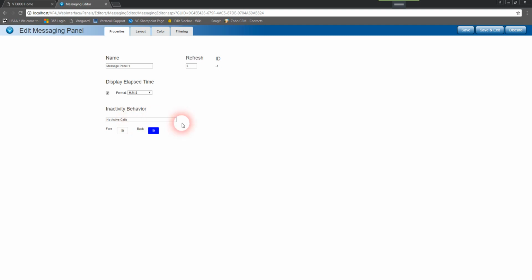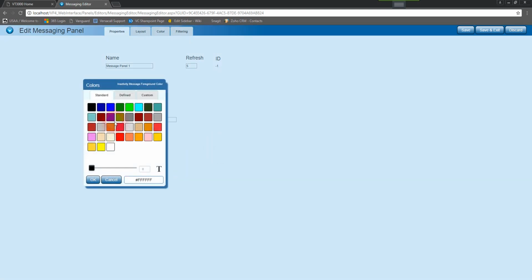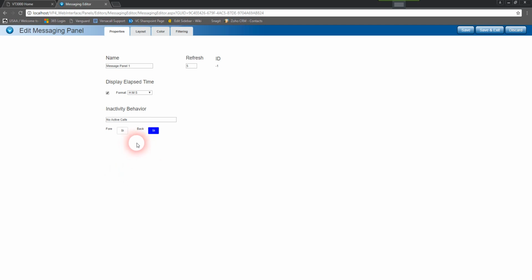Inactivity behavior means, when there are no calls, what do you want to show on the screen? By default it's set up to say no active calls, with a blue background and white text. You can change any of that by clicking on it and selecting one of the colors from the color picker here. We could also select our defined color from the define tab as well. The other option available is custom. It works the exact same way. Use the sliders, create a color, and hit OK. We'll go ahead and cancel and just leave this as default.